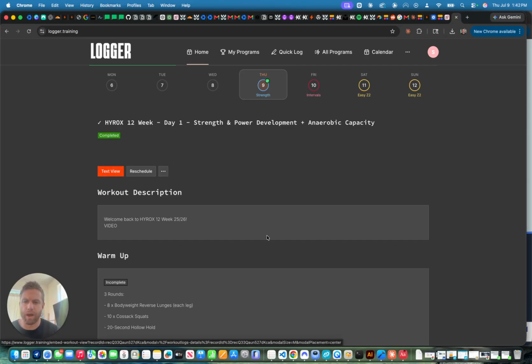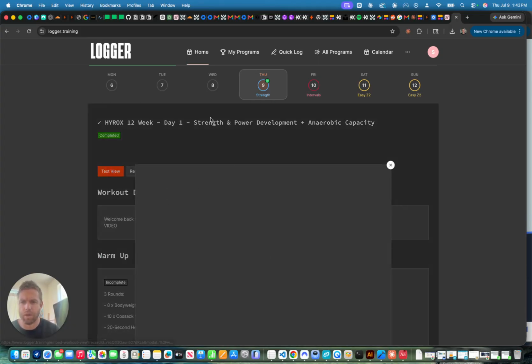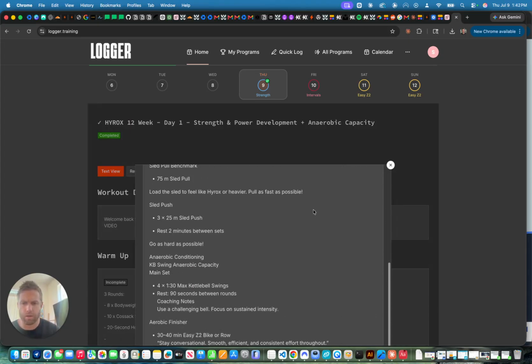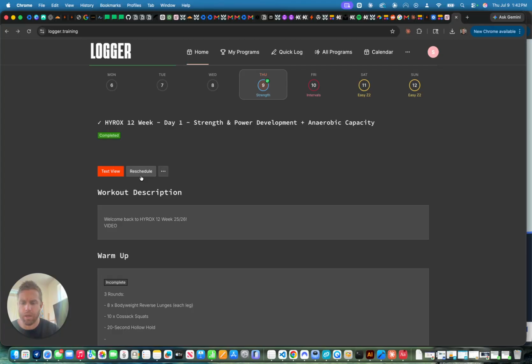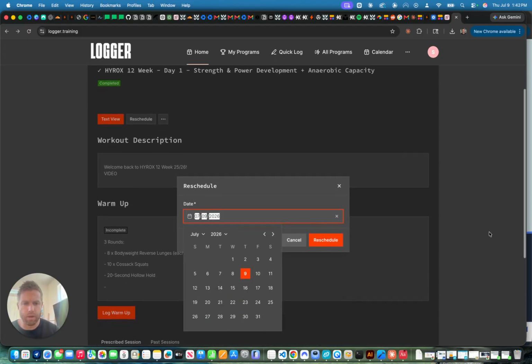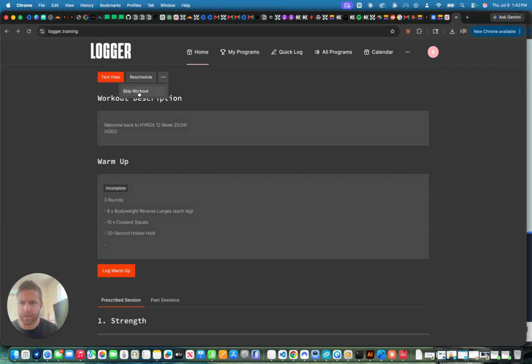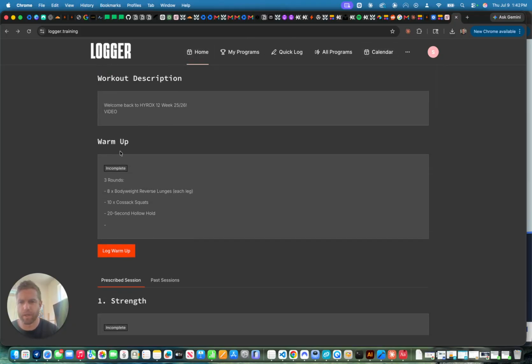If I didn't want to view it like this and I just wanted to view it as a text view, just click that button, and then it'll show a bigger block in case people want to see that. I can reschedule this workout to a different date. I could pick a different date on my calendar, and then it'll move it to that date. And then I can skip it if I want, and it'll basically remove it from my calendar, and it won't have it programmed for me anymore.